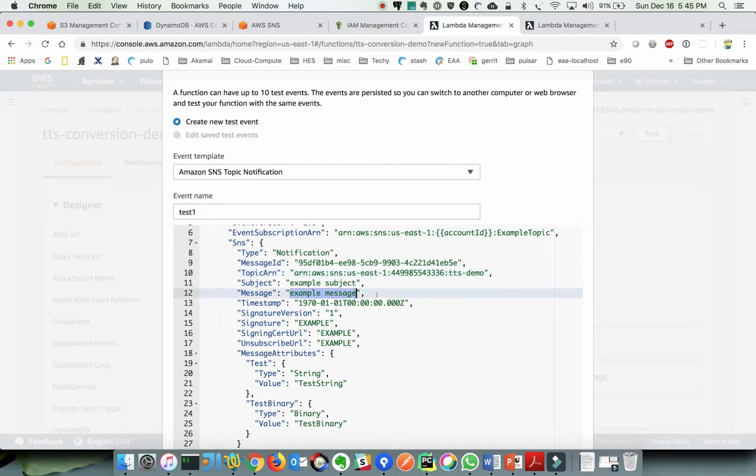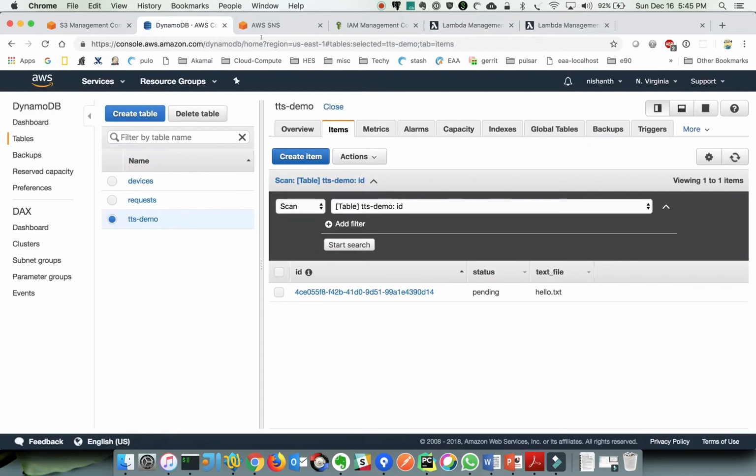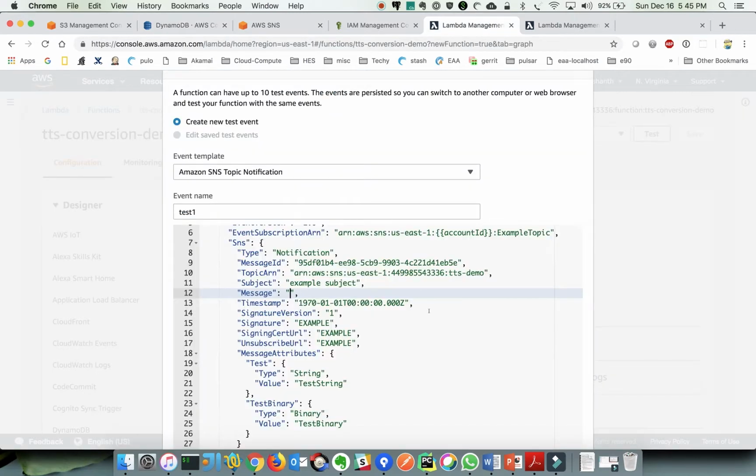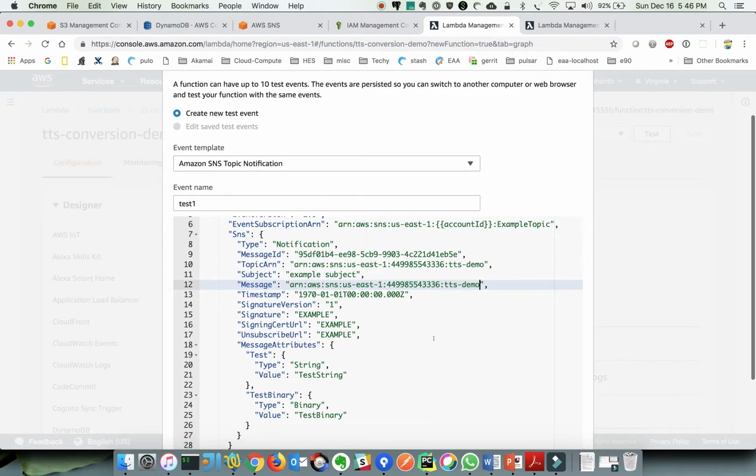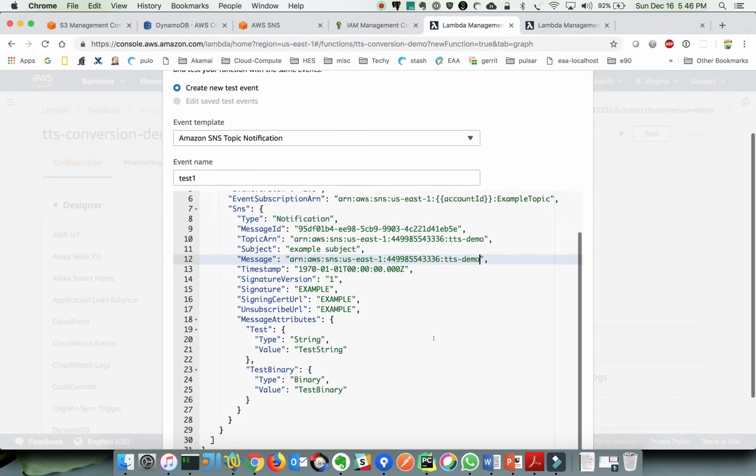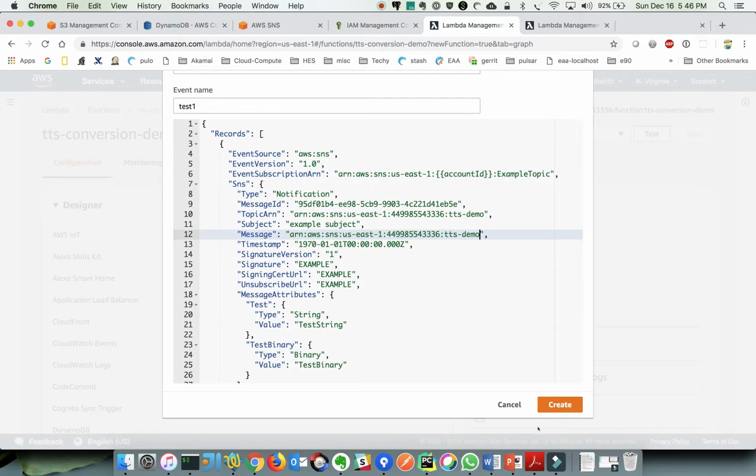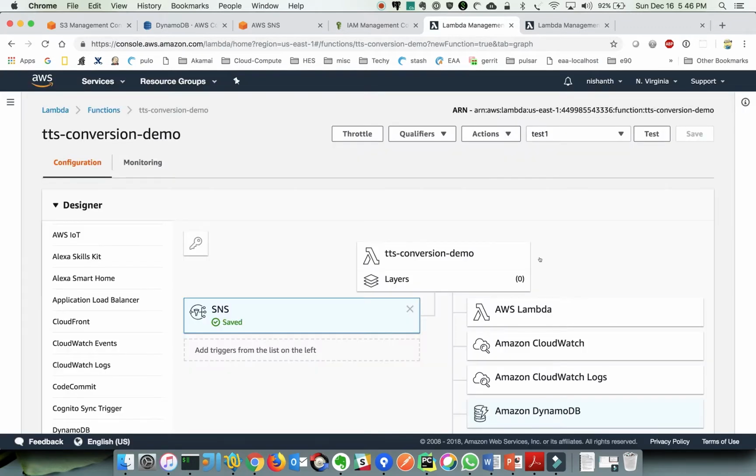So the message that we put on the topic is nothing but the request ID, and since I already have a request ID here, what I'm going to do is copy that, get back here and update that. Alright, so hopefully this should be enough. Create that. So now I'm going to test this lambda function.